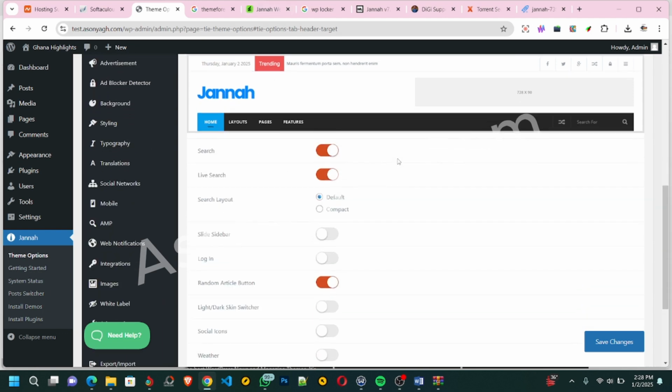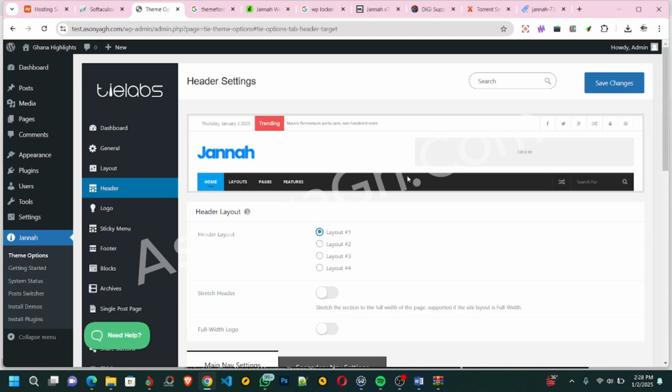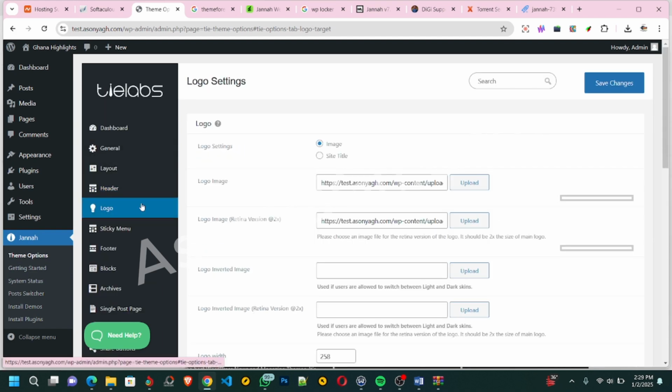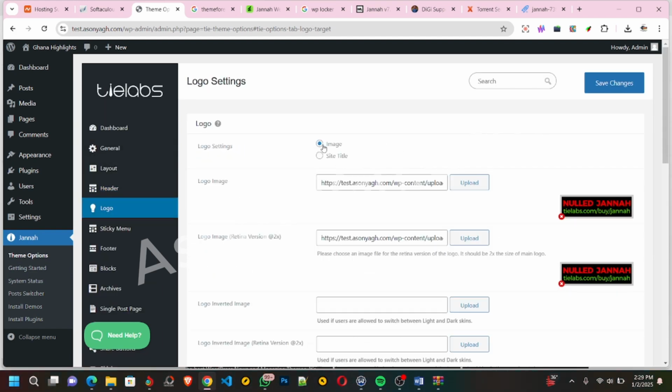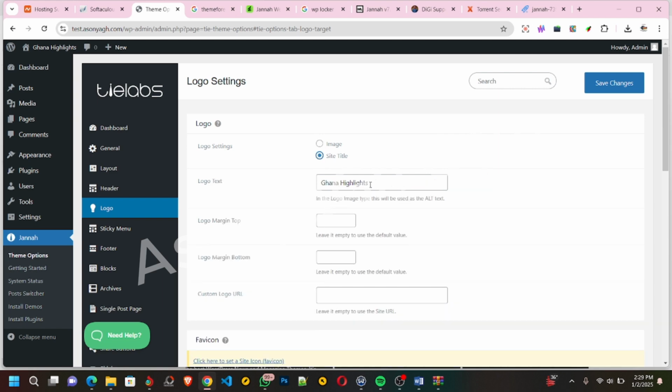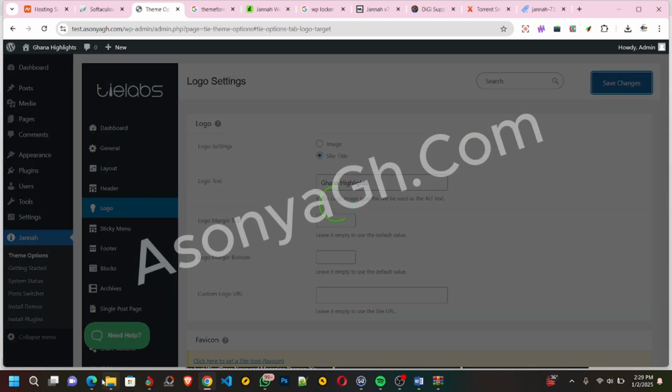So to begin with that, we come to logo. You see its image. If you want, you can use site title instead of image. It will come with text. So let me save this, and then you see what I'm trying to explain.